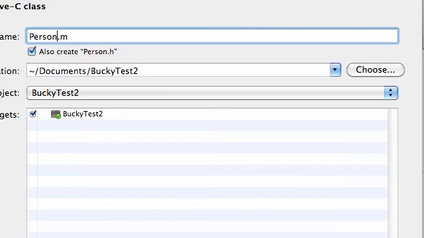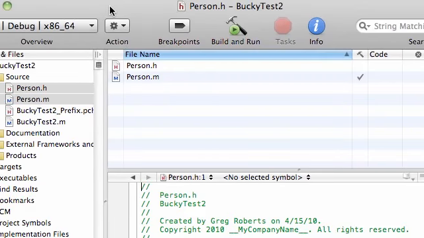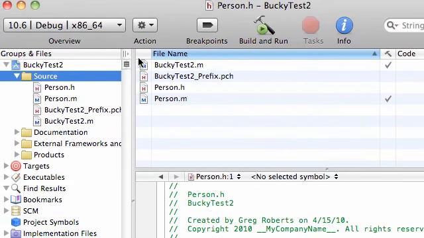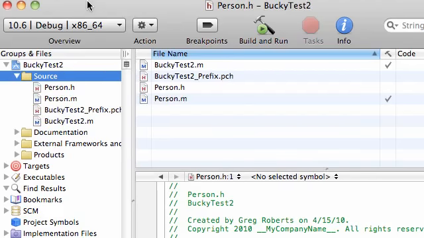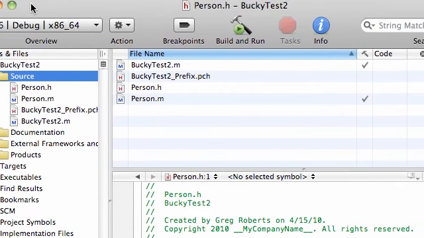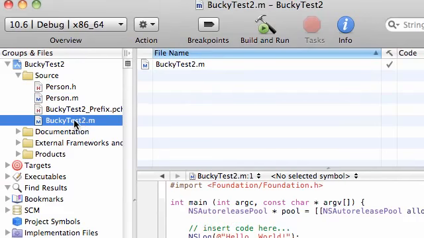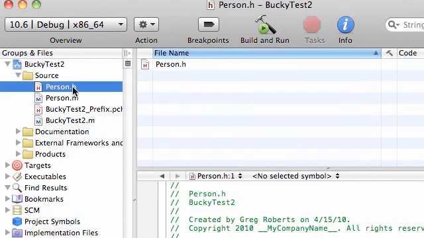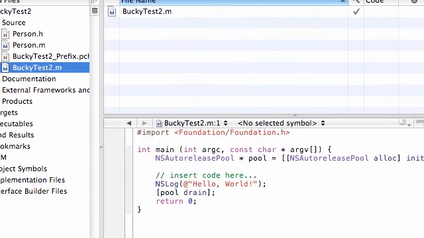So if you go ahead and click finish right here, you see, and by the way, go ahead and click source so you can see all your files. If you select only one of these, then you only see one of them. Go ahead and click source, and then it shows you all your files. So now in your same directory, you have Person.h, Person.m, and Bucky Test 2.m. Again, Person.h, this is where we're going to put the interface. Person.m, this is where we're going to implement it. And Bucky Test 2.m, this has your main method which you need to run your program.